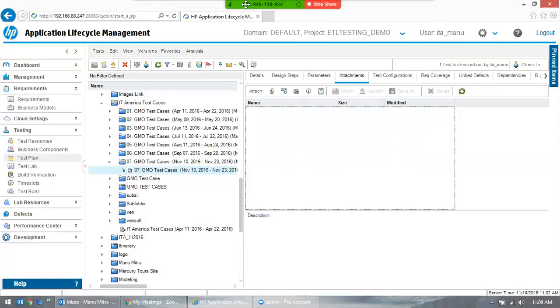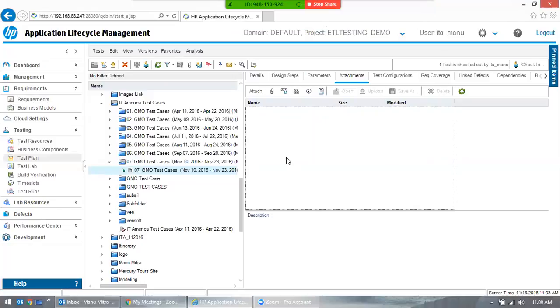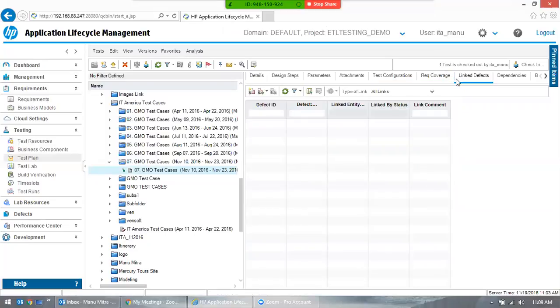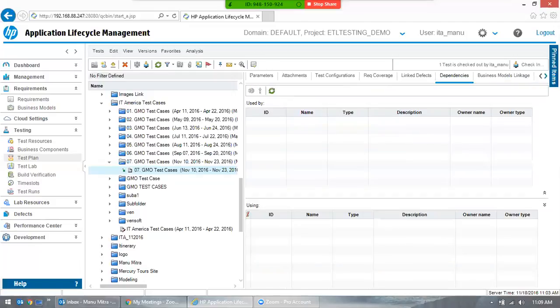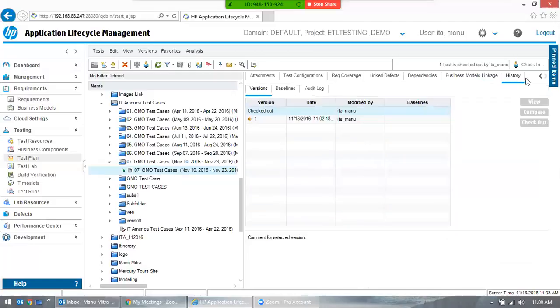This is not really required, trust me. I don't know why they introduced this one, because you already have test lab, which has this module again. So the attachment section is really not required. Then we have test configuration, test coverage, and linked defects. These two modules are actually outdated, not required. Then you have dependencies, business model and history, because in history you can check changes.